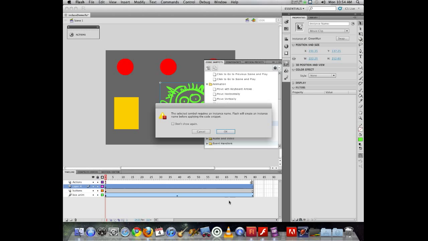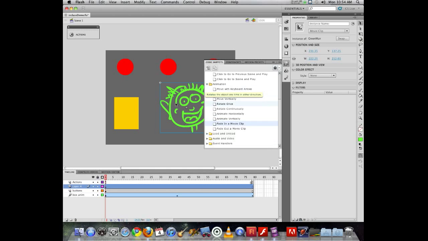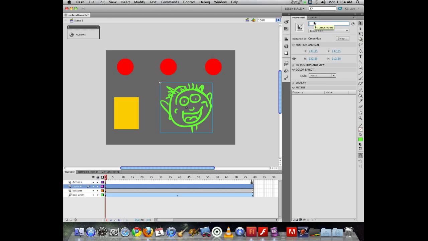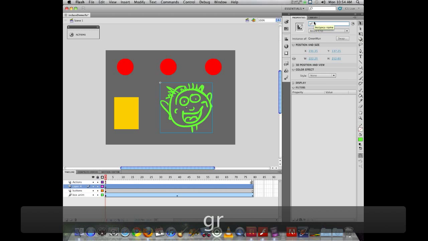I would discourage you from relying on that as a practice, because when you start writing your own code, that will come back to bite you in the butt. So name your symbols yourself. So I'm going to hit cancel with him selected, and I'll call it green. So his name is now green.